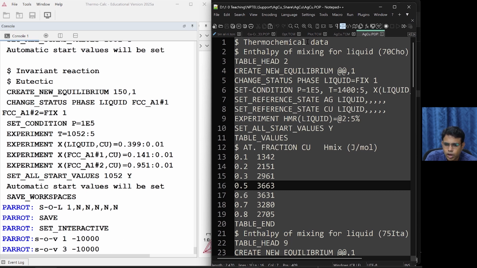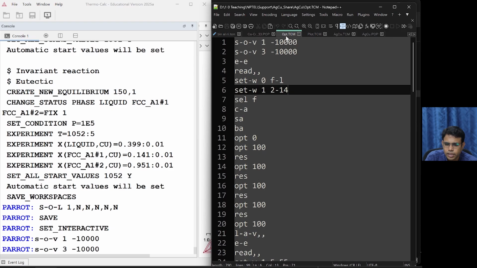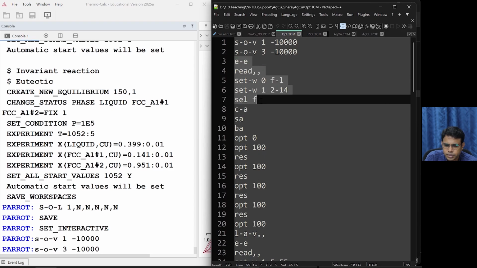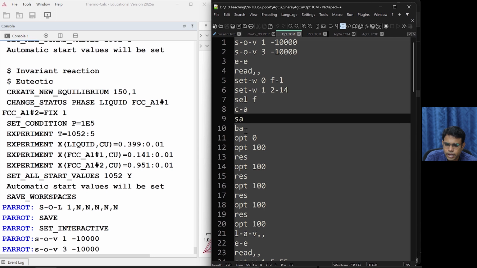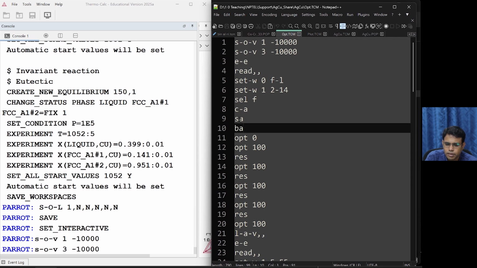So let's go back to the opt file. This is the opt file where we have this entire set of things, that is set weight 1 for 2 to 14, and then select first, which is to start from the first equilibrium and compute all, in the sense compute equilibrium for all the entered equilibriums in the pop file. So it will do that. Once it is done, and the calculation is successful, we can save it and go back to the parent module. This is save and back.